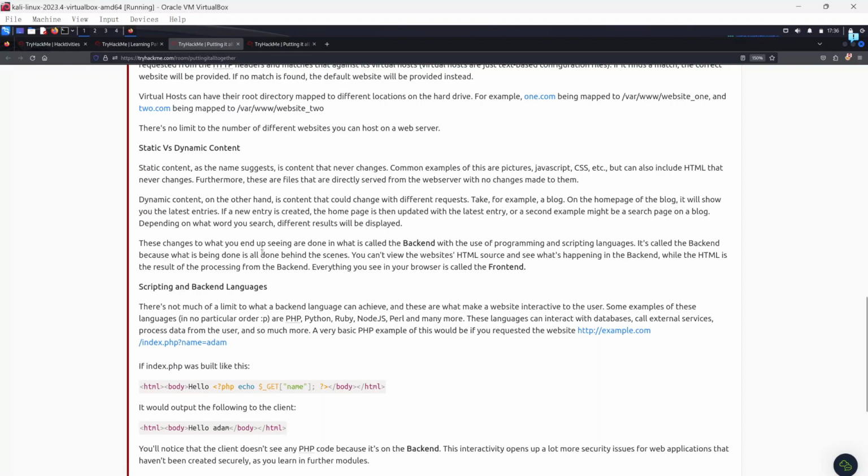Now, these changes to what you end up seeing are done in what is called the backend. Now with this backend, with the use of programming and scripting languages, it's called the backend because what is being done is all done behind the scenes. You don't see it. You can't view the website's HTML source and see what's happening in the backend, while the HTML is the result.